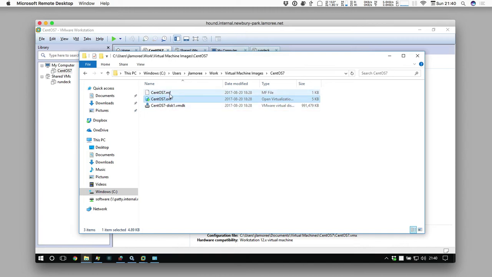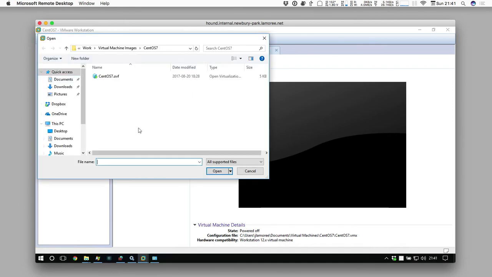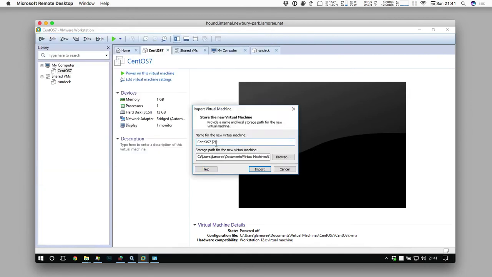It's worth noting, though, that if you're moving this around, you want to grab all three. If you're missing one, it's not going to work. And I don't know why. Maybe it is my default export settings, but upon doing an import of this thing, I'll go ahead and import it. I probably wouldn't ordinarily put my virtual machines in the default location.